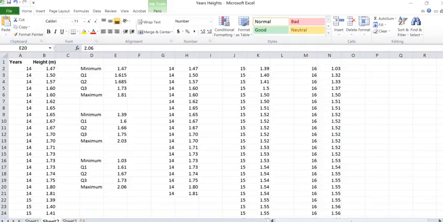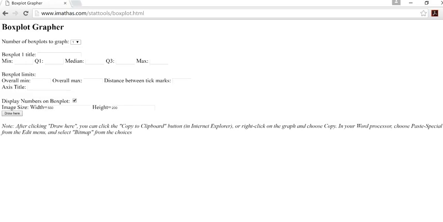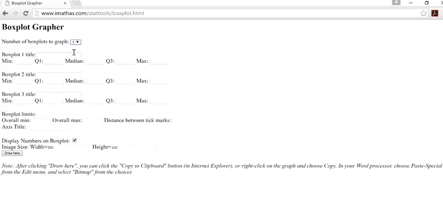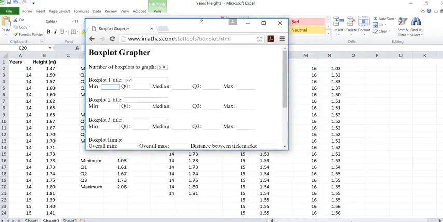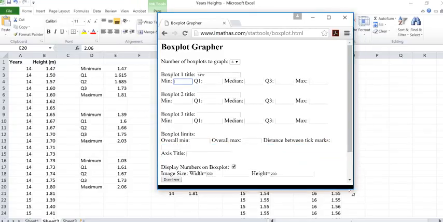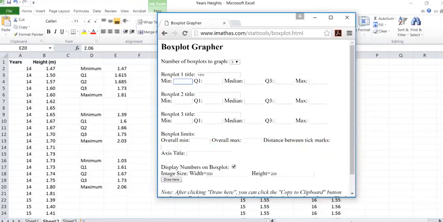We can go to the automatic website drawing tool, and we can actually plot these. So we go to the site, the link I have, we realize that it's possible to actually plot 3 graphs. Box plot title, we can call them the 14-year-olds. Number 2 will of course be the 15-year-olds, but we can put the data in for each of the different sets. So we can copy the first set, which will be minimum 1.47.